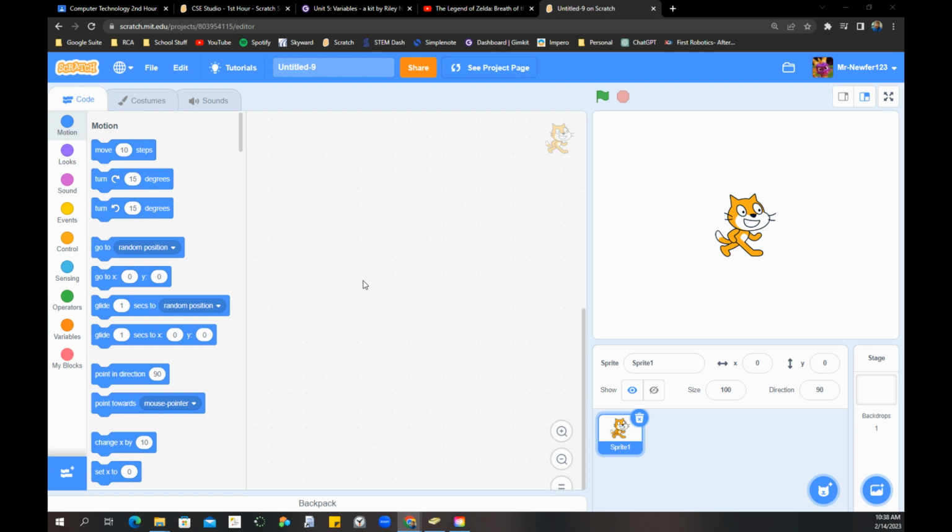The goal is to get two dinosaurs to race across the screen to a finish line, and you control one of them. The computer controls the other. So I'm going to go ahead and give this a name. It's the first thing you should always do. Keep your files organized. I'm just going to call it Dino Race, and because I already have one, I'm going to call it number two.